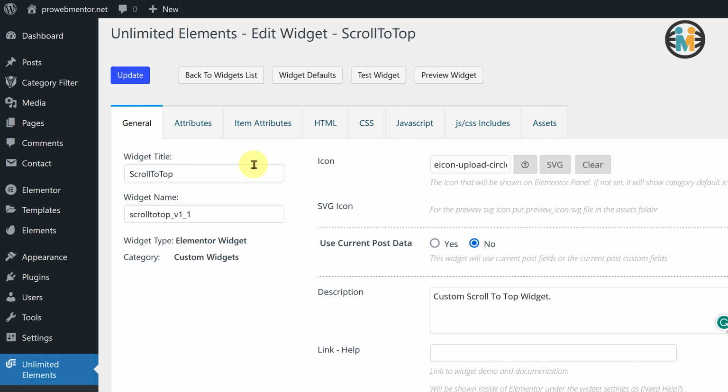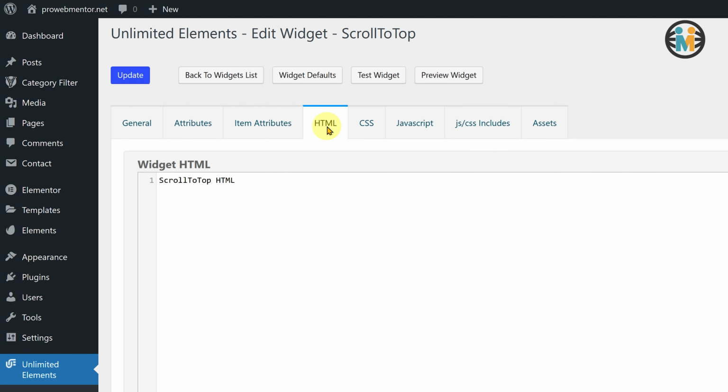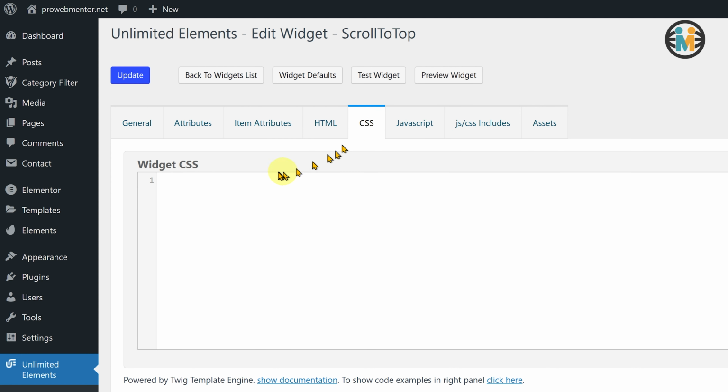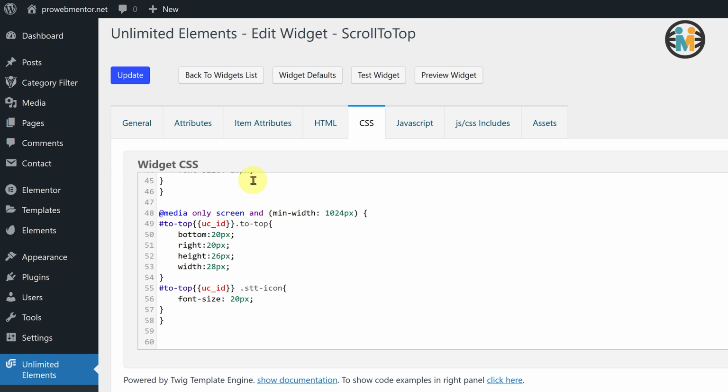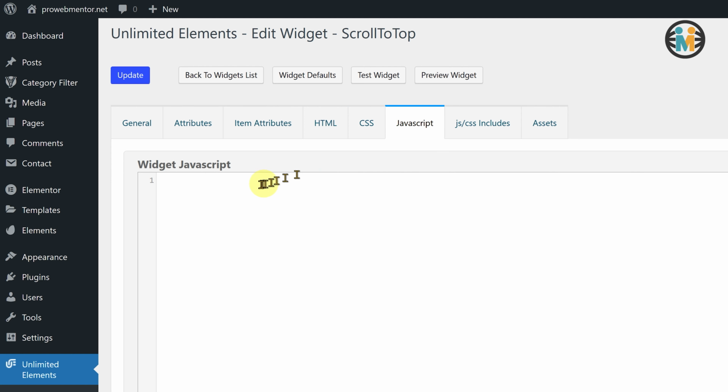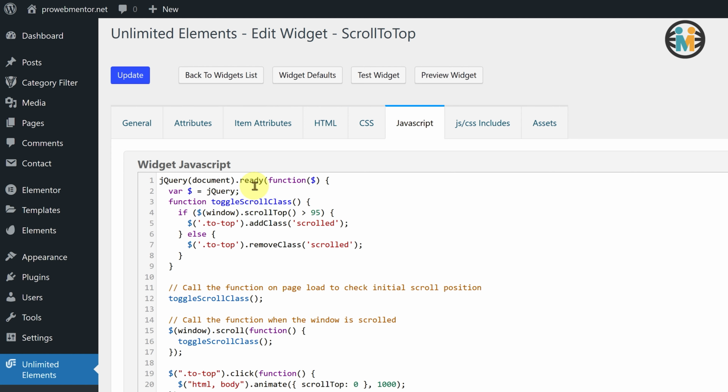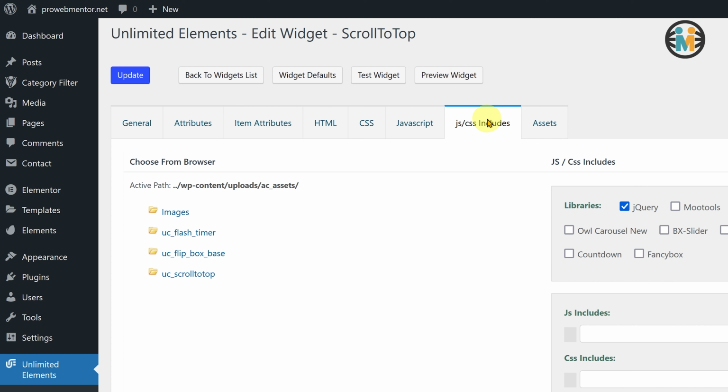To add the required HTML code, switch to the HTML tab, then delete the default text from this field, and then paste copied HTML code snippet from the downloaded file. Next, switch to the CSS tab, and then paste the copied CSS code snippet from the widget CSS file. After that, switch to the JavaScript tab, and then paste the copied JavaScript code snippet from the downloaded file. Finally, switch to the JS/CSS includes tab, and ensure the jQuery option is checked. Now, we are ready to proceed with creating dynamic setting options for our widget.